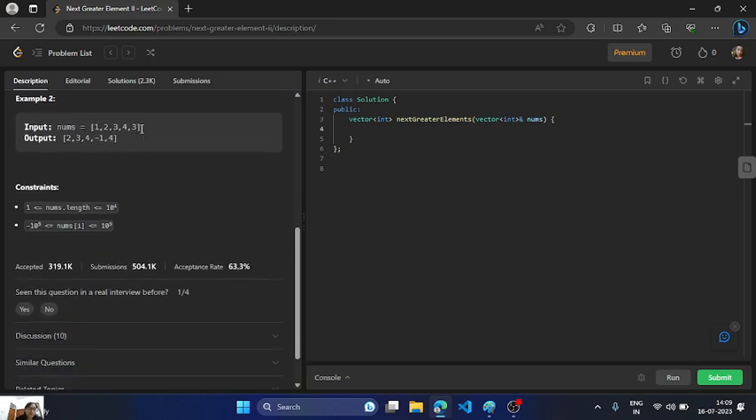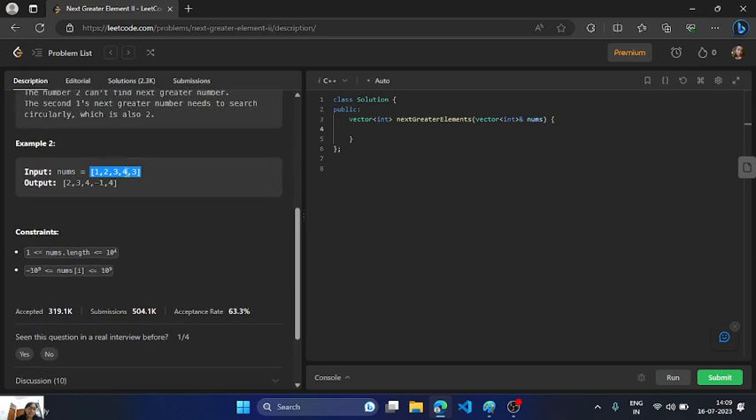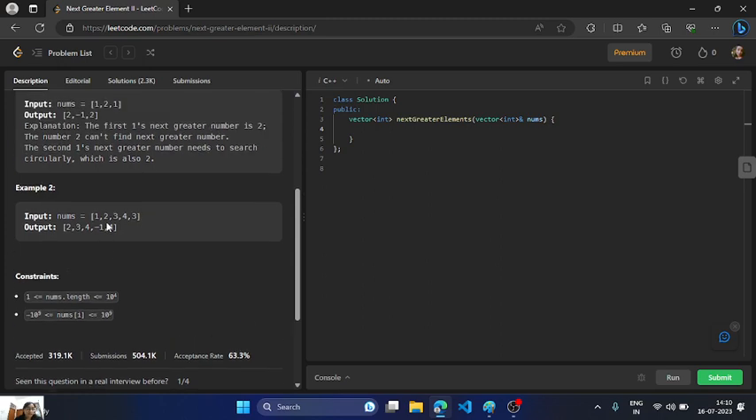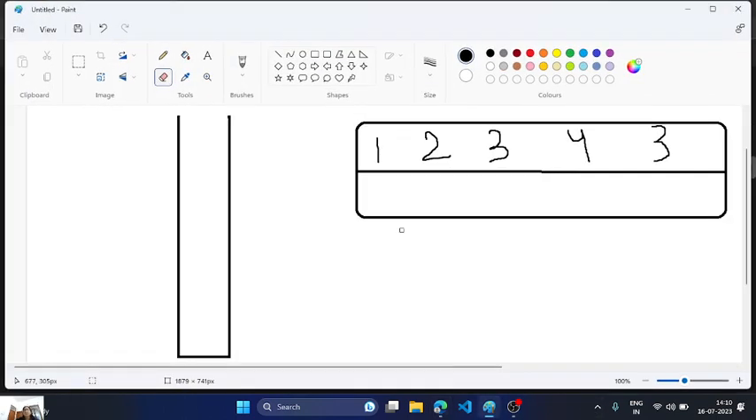I will be explaining this particular example in detail, and the approach we are going to follow to solve this question. Let me explain this. As you can see in that example, this was the circular array we were given, and we have to find the next greater element of each element in this array.